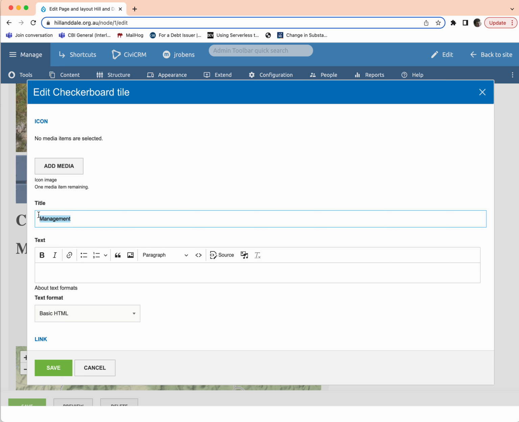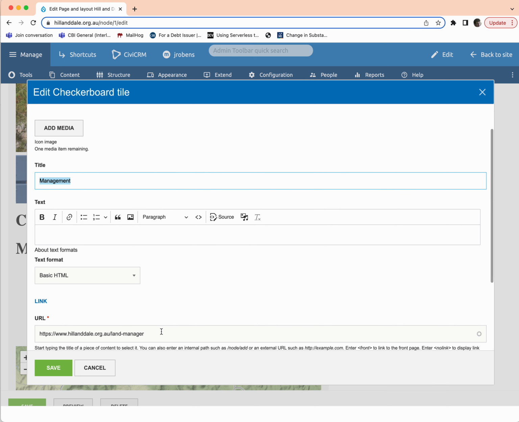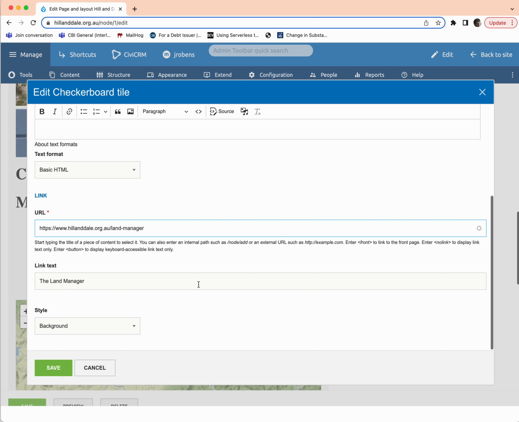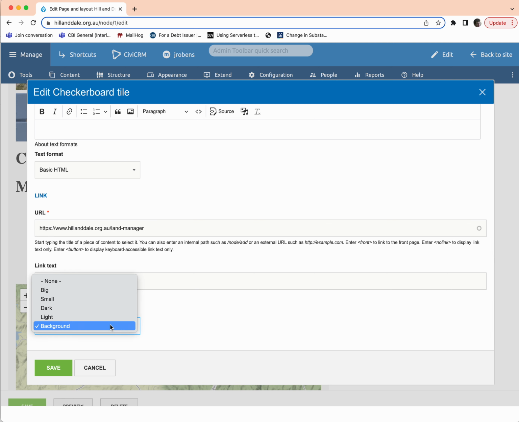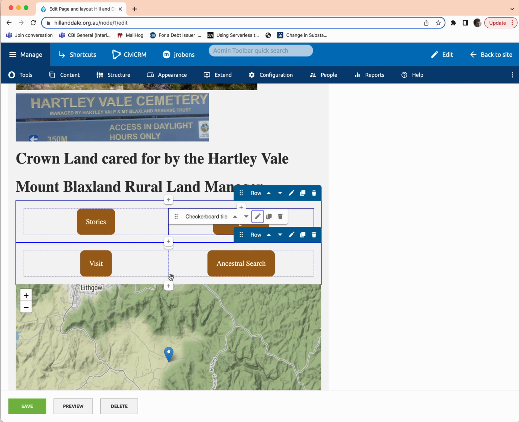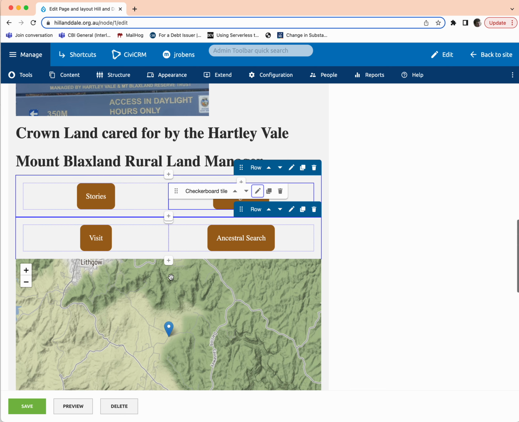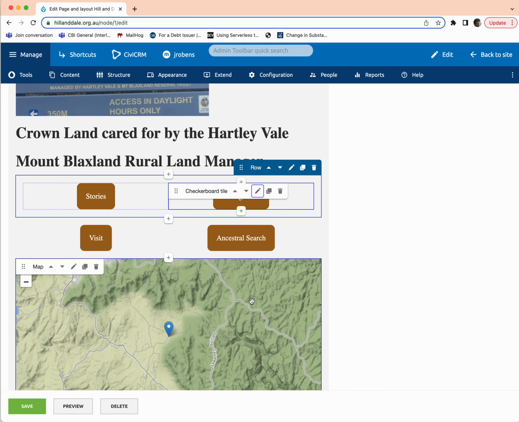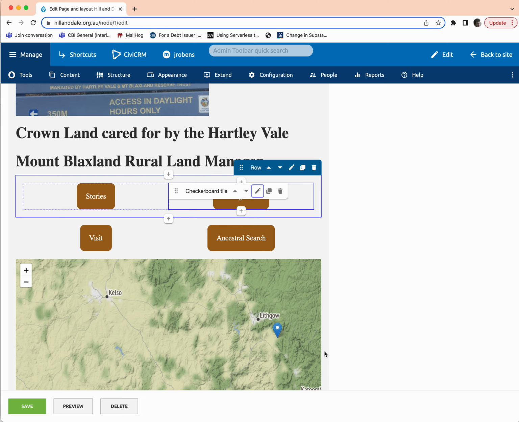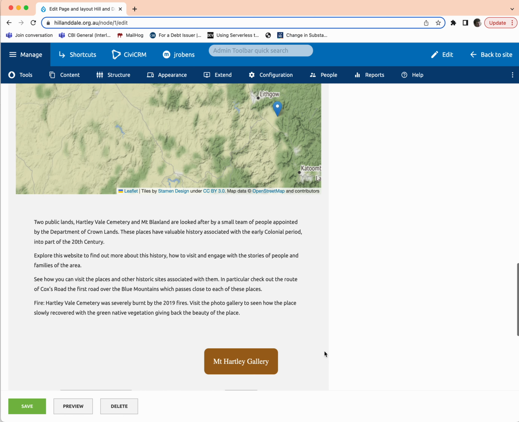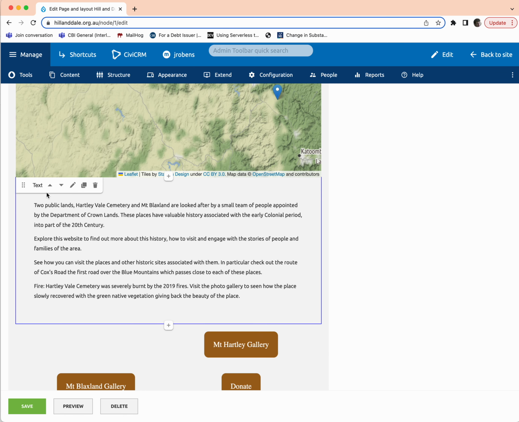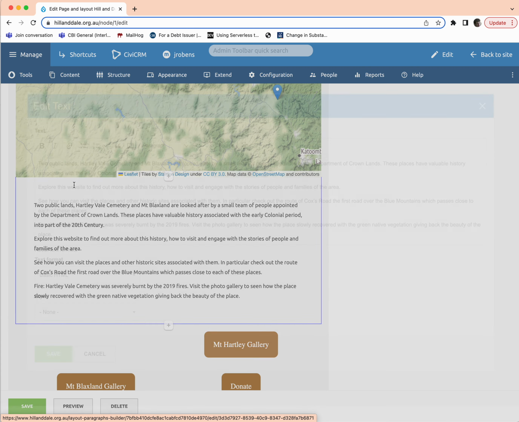It's just got a title and a link from the title and the style, which lets you, if you pick this background, that just means I've styled it up so that it has that brown background pattern. This component here is a map component, which you've got to scroll past, and here is the text component, which is the most logical component to use.